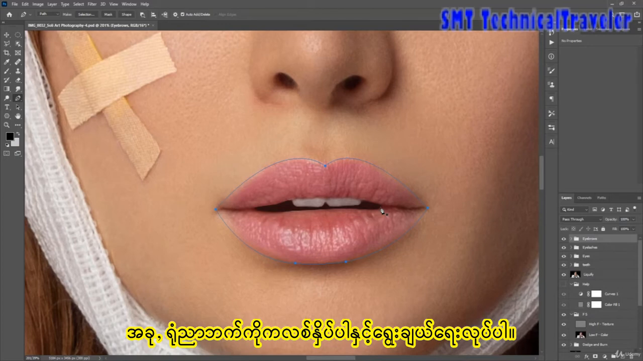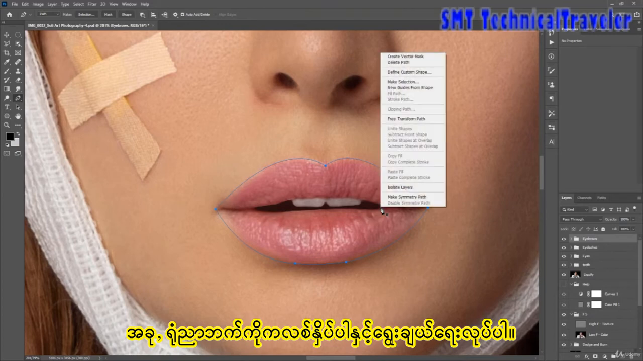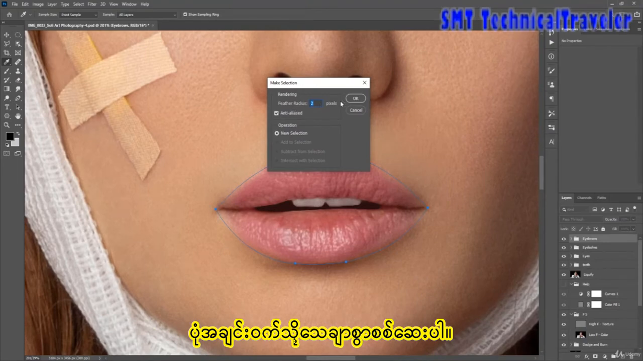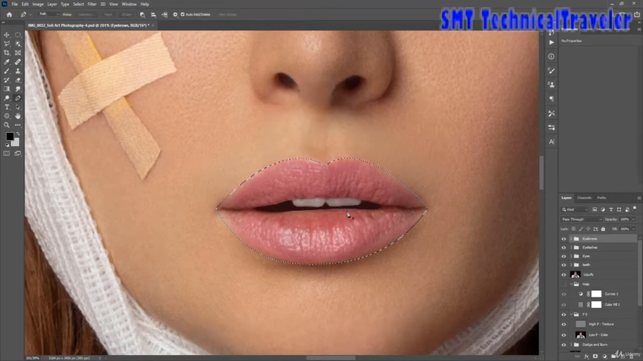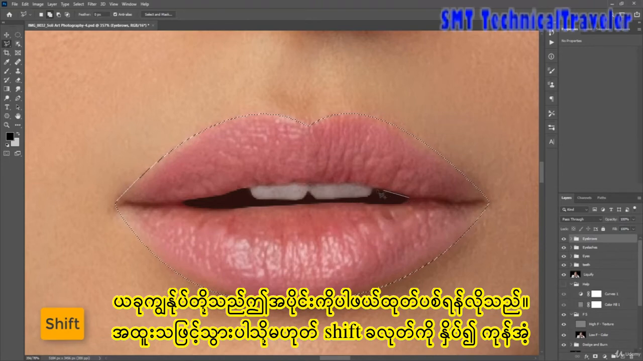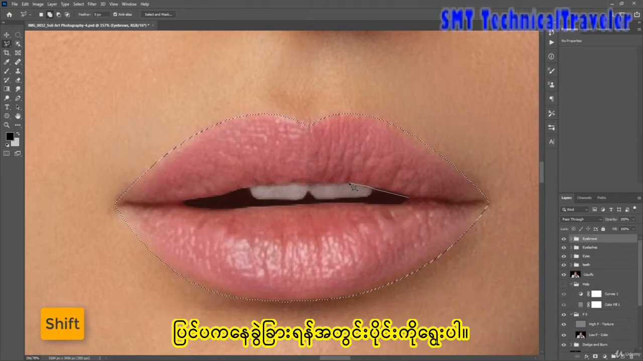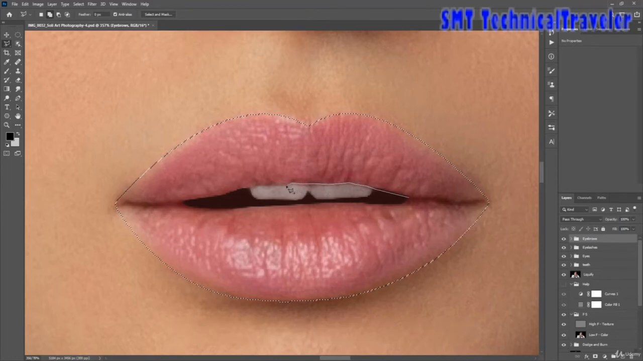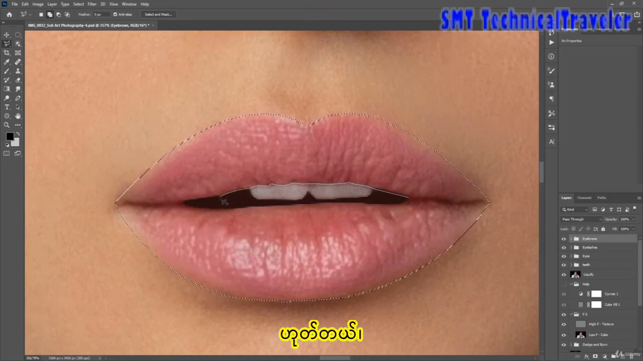Right now, just right click and make a selection. Make sure the feather radius is on 2. Now we have to exclude this part as well. Just go to polygonal lasso tool, hold down Shift, click, and let's select the inside to separate it from the outside. Right, nice.